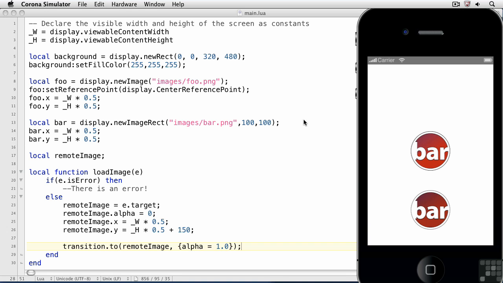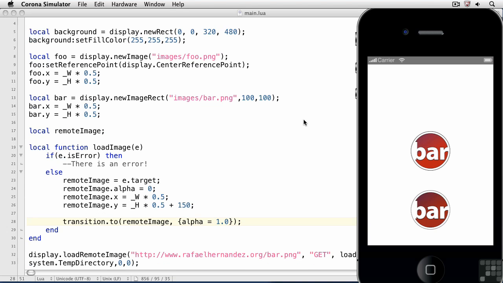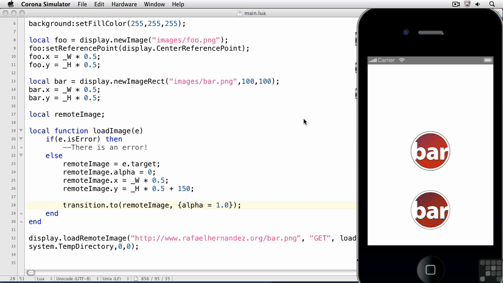We've gone over 3 different ways to create images. One is using display.newImage. The other is to use display.newImageRect. We'll use this as the dominant method for loading images. Finally, to load remote images, we used display.loadRemoteImage. This last method is useful for loading images from the web.